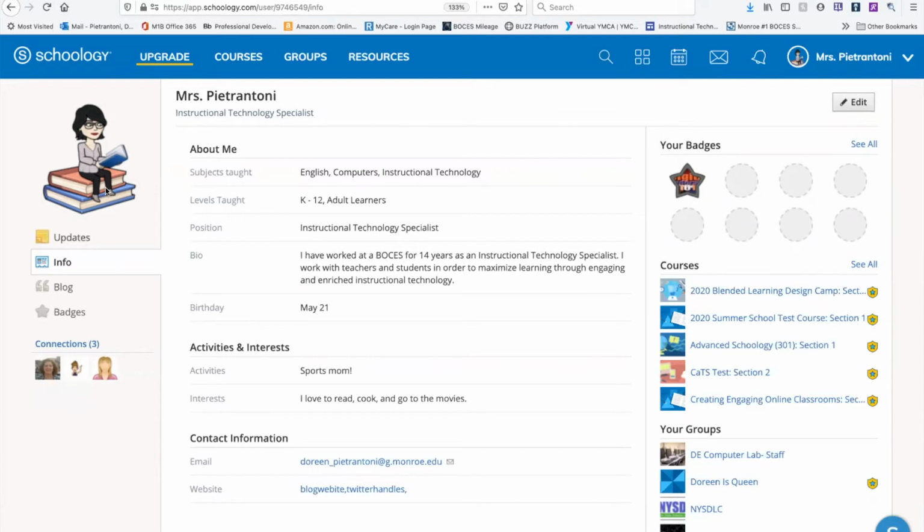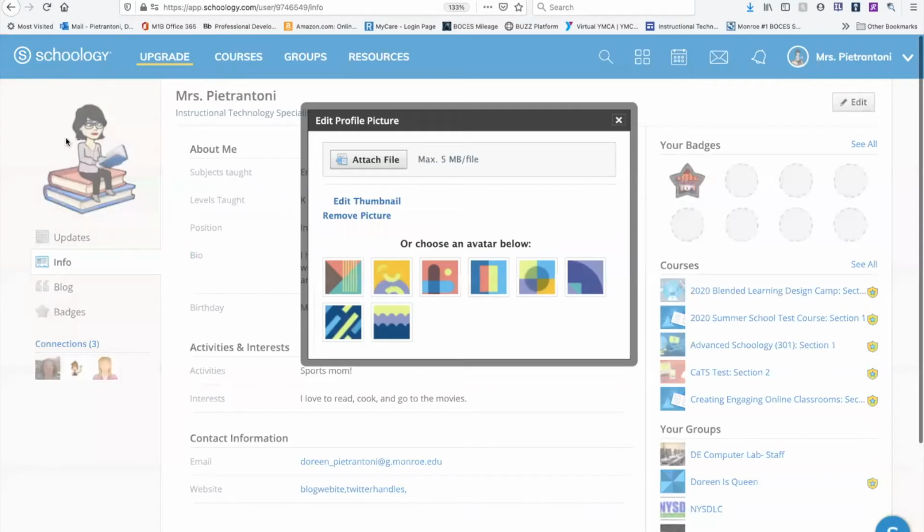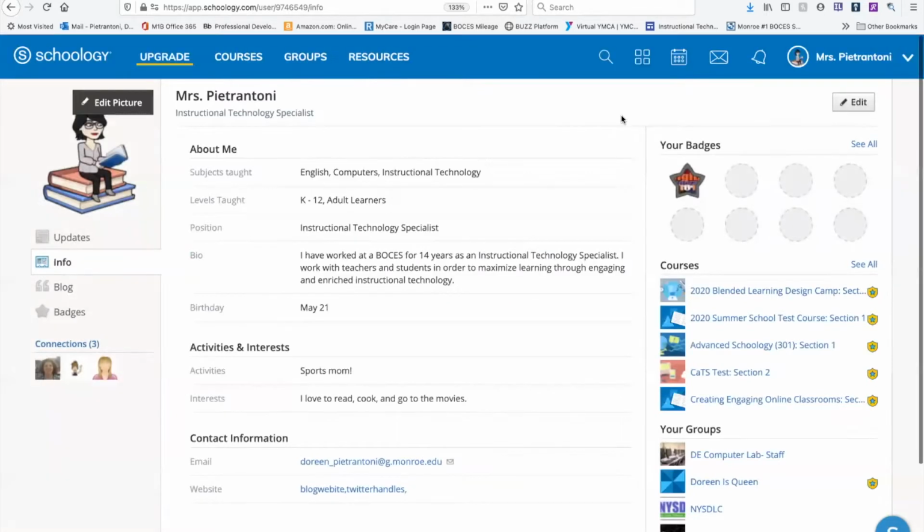On the left-hand side, I have an image of myself. If I click on edit picture just by hovering over it, I can use any of the avatars that Schoology has provided, or I can attach a file of an image that represents me. If I have an image, I can remove the picture or edit the thumbnail. You'll see that the picture shows up here, but it also shows up in the little circle next to my name and is attached to me as a user.